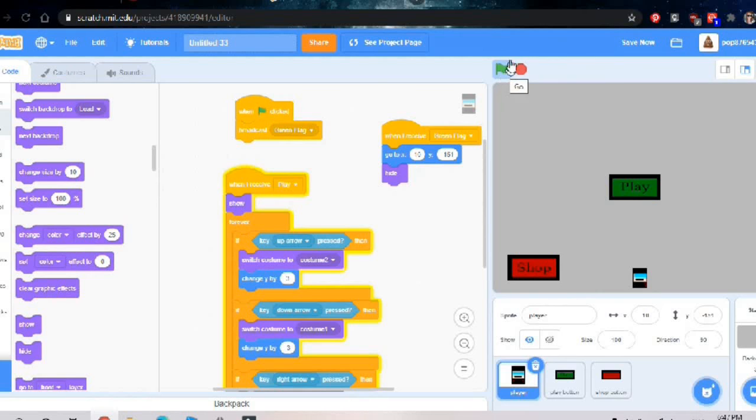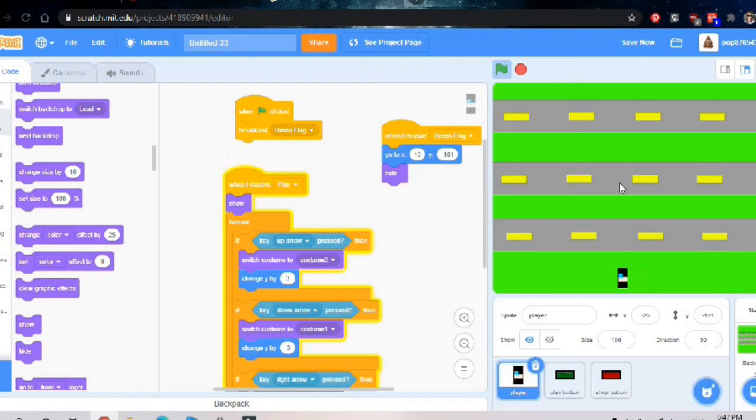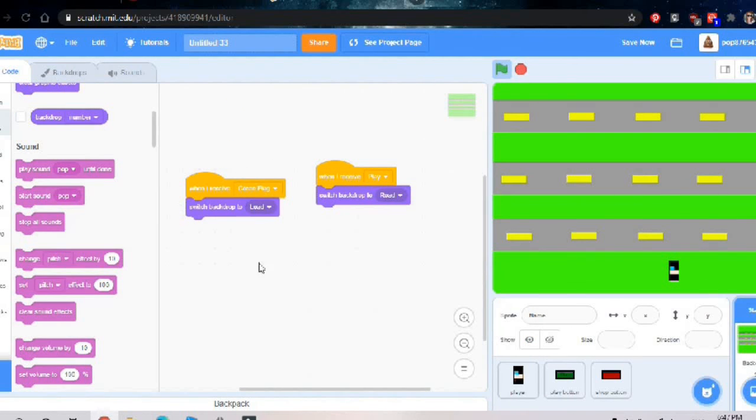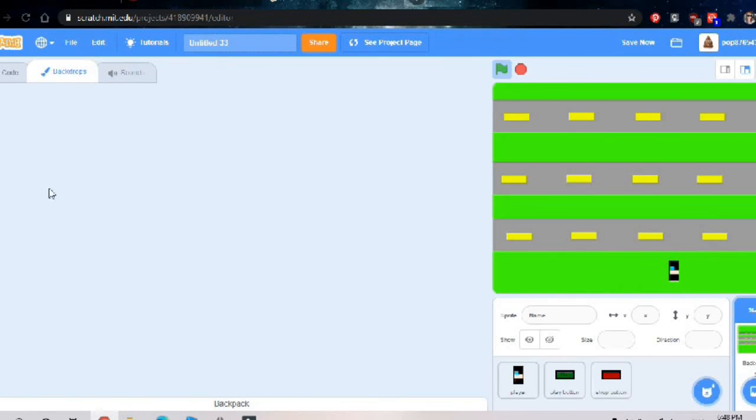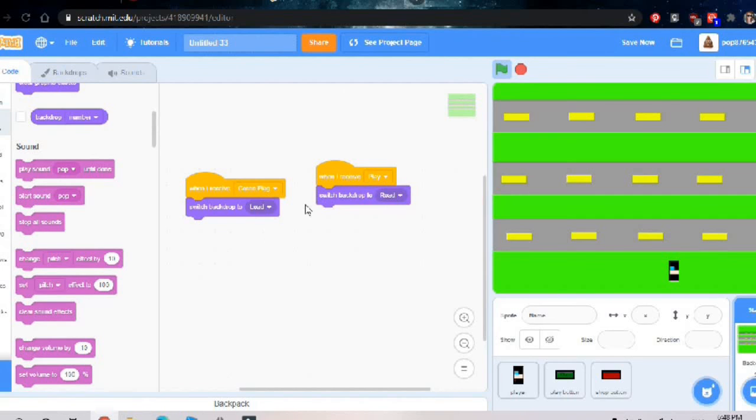So now if we test this, it will show the effects, and if we click it, then it will show the guy. Oh, and also make a background like a road, and one that's just blank. Call it load and road, so when I receive play, do it. When I receive play, switch backdrop to road. When I receive green flag, turn it to load.